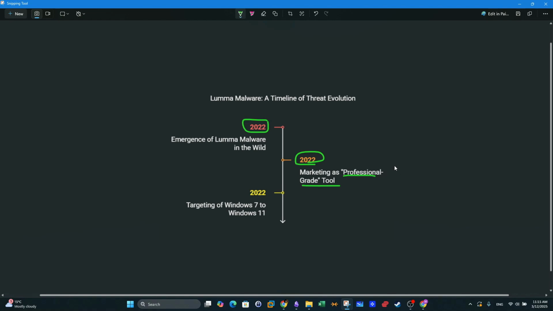So it became Malware-as-a-Service. Anyone can pay some money, and then get the malware so that they can use it for whatever the purpose. And in the same year, in 2022, it was observed that the developers and also the users of Lumma malware are targeting Windows 7 up to Windows 11.